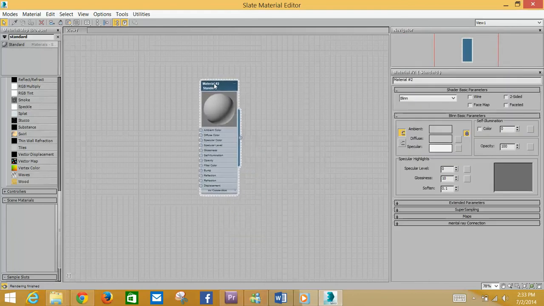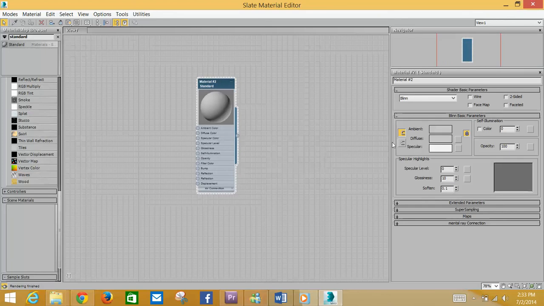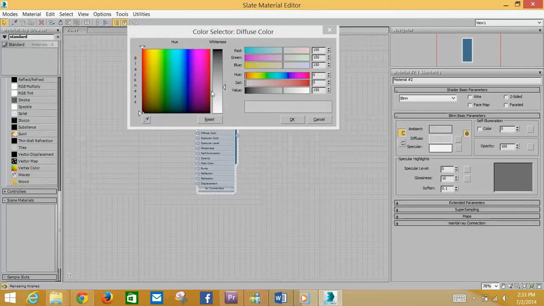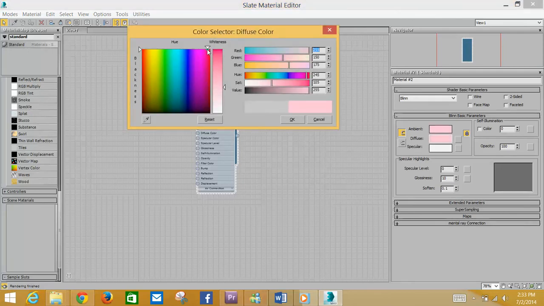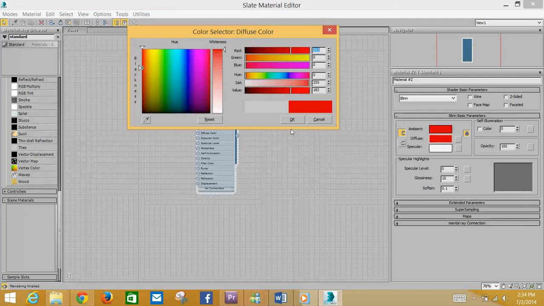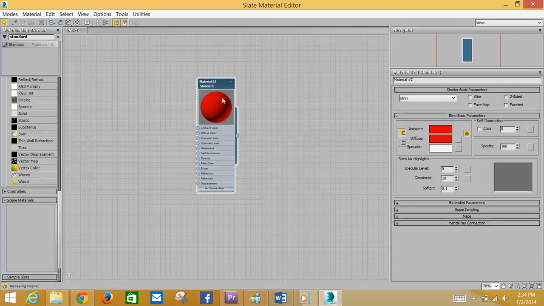And generally speaking, you will add your color from this diffuse. So if we choose red, for instance, we can choose it from there, and let's see, it turns it red.